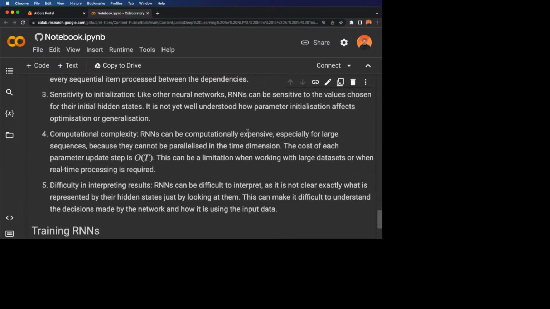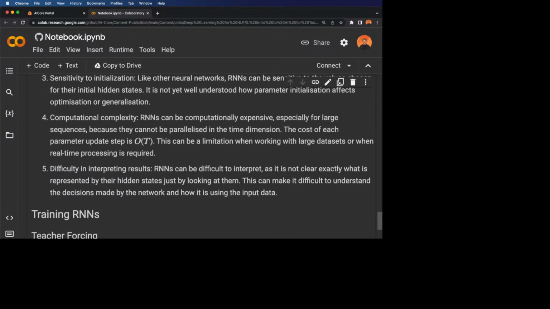Is there anything else to mention? Yeah, and it can be difficult to interpret their results as well. So if you're looking at the hidden state in the middle of the network, what does it really mean? It's hard to tell. Hopefully, attention, which we'll look at tomorrow, should make that a little bit clearer.